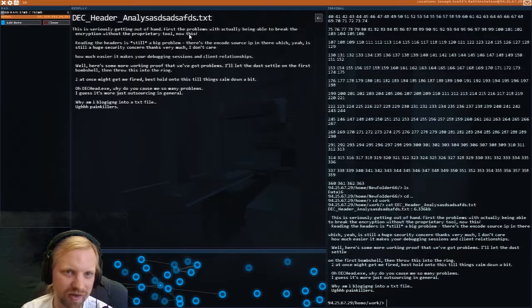This is seriously getting out of hand. First, the problems with actually being able to break the encryption without the proprietary tool. Now this. Reading the headers is still a big problem. There's the encoded source IP in there, which is still a huge security concern. Thanks very much. I don't care how much easier it makes your debugging sessions and client relationships.